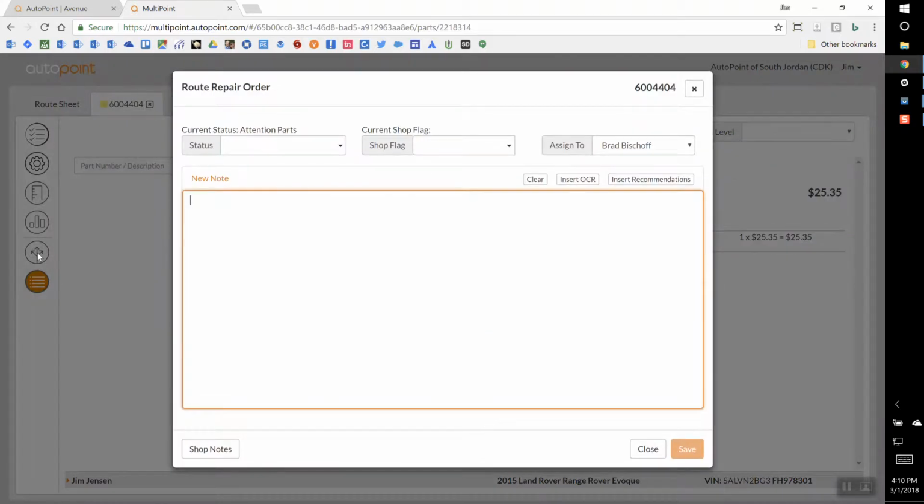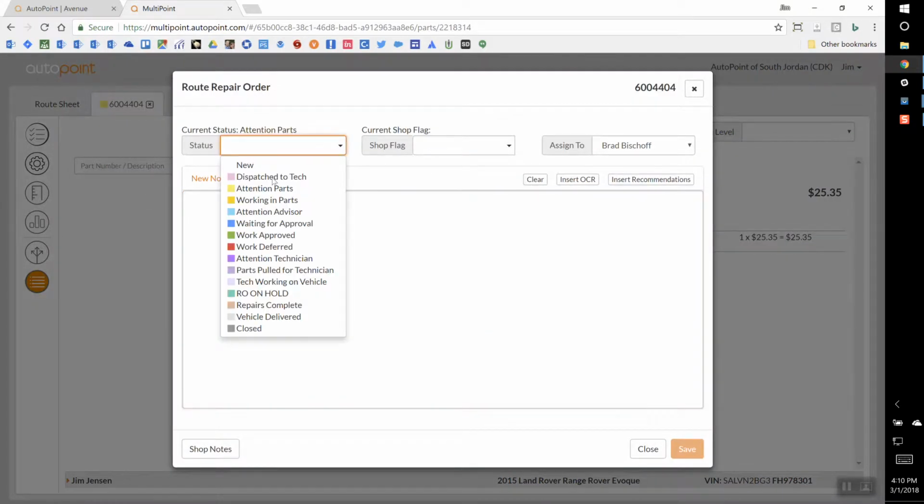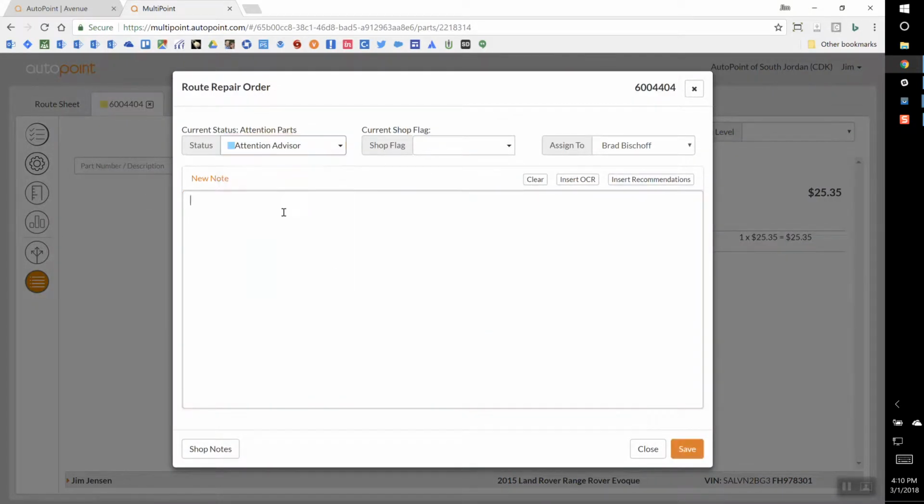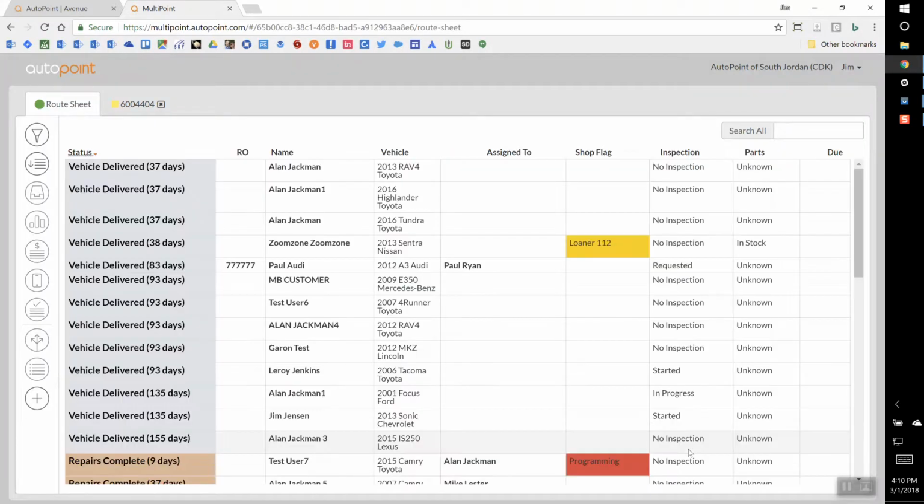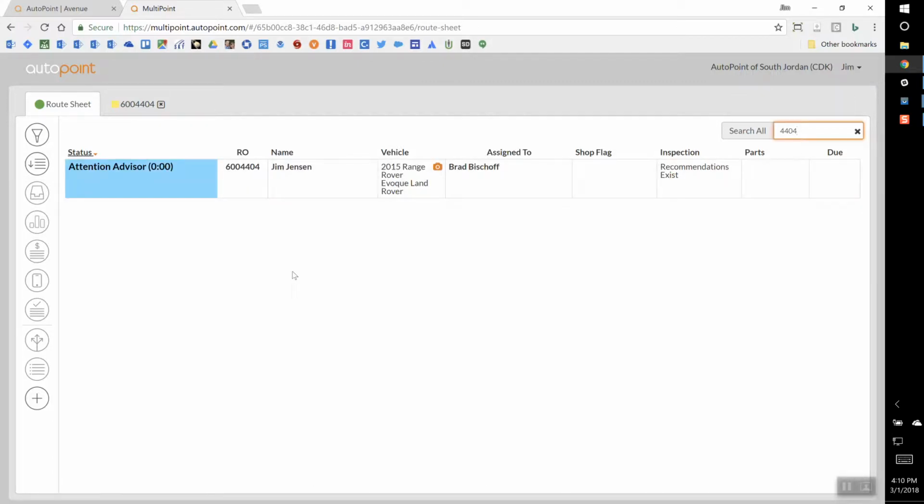So I'll then just click the route button and send this to attention advisor and click save. And now it's assigned to the advisor. So if you look at the status now, you can see attention advisor.